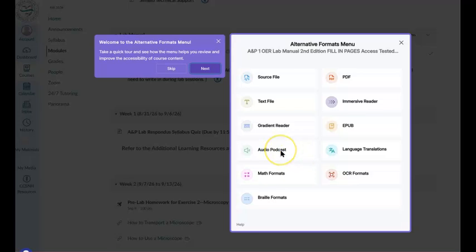So then, maybe you want to listen to the lab manual as a podcast. You should be able to make that. Or if you want it as a text file or an EPUB, or maybe you want Braille. So there's some different kinds of formats that you can get. And if you're new to it, I would suggest that you do the quick tour, which should take you all of 2 minutes to do so that you know what's available to you.